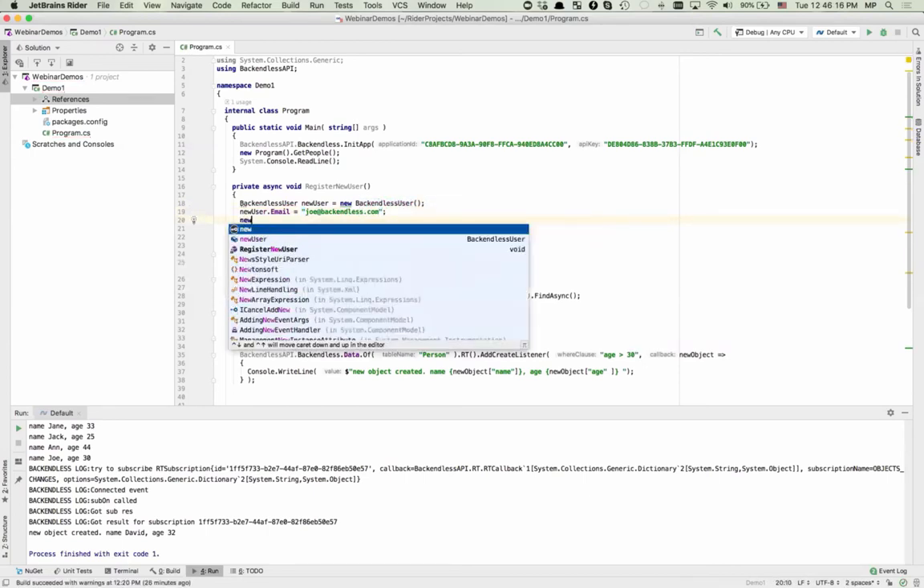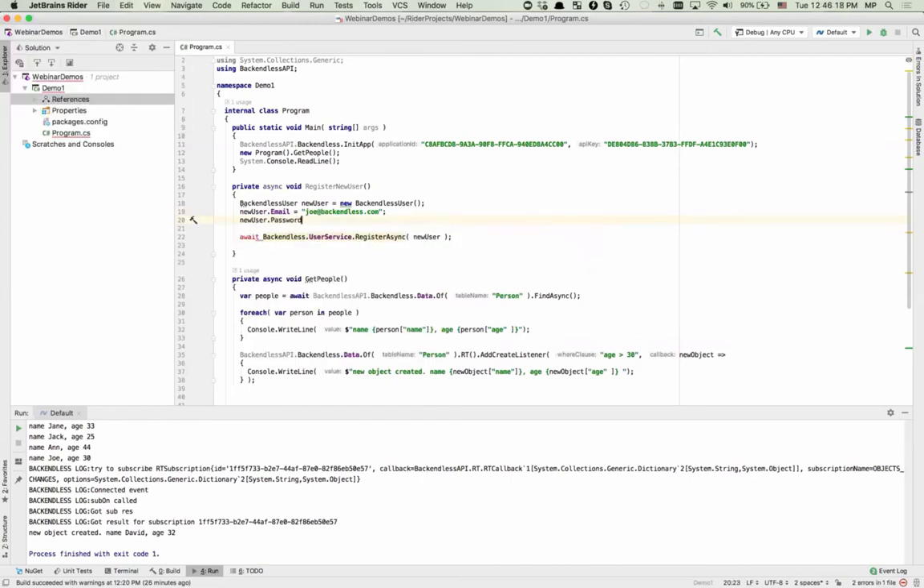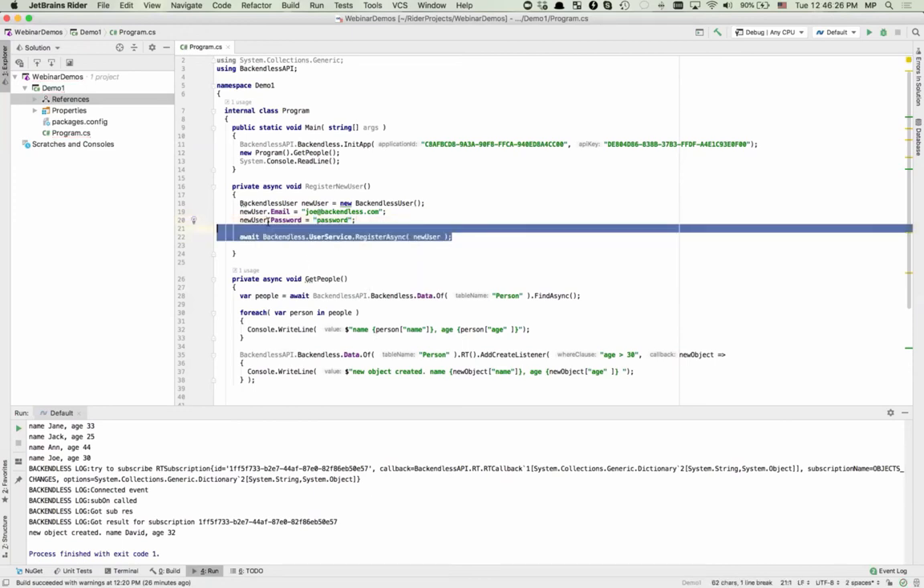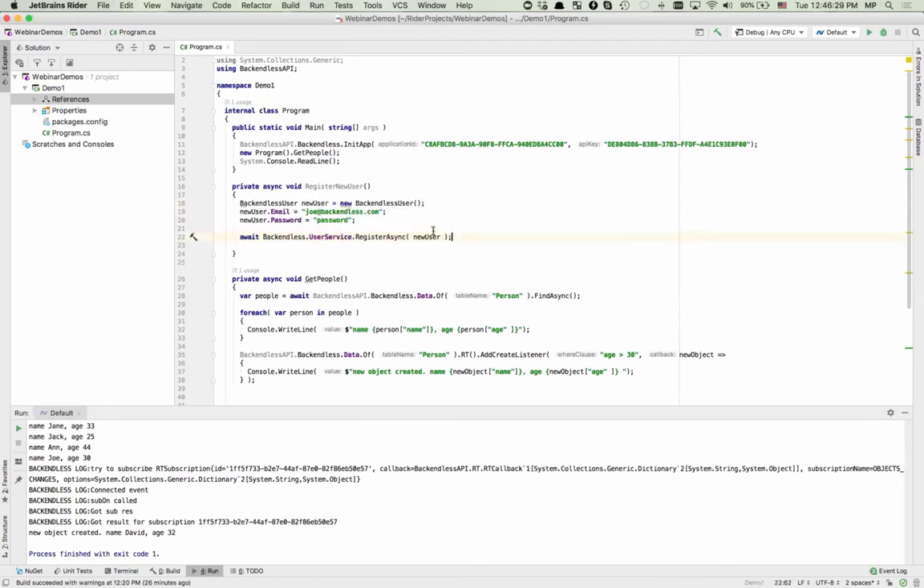And the password for that user will be, let's just say, word password. Not very secure, but good enough for the demo. So this is all it takes to register a new user in your application. Let me switch back to Backendless console.